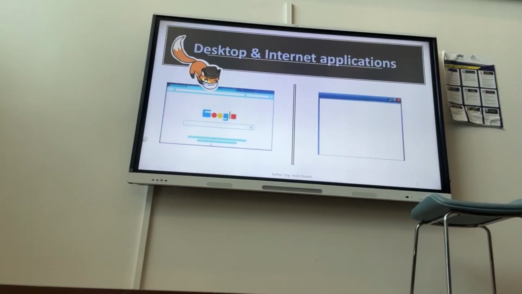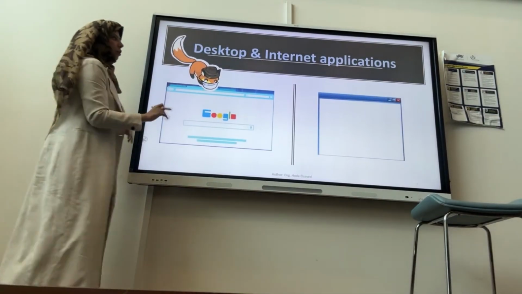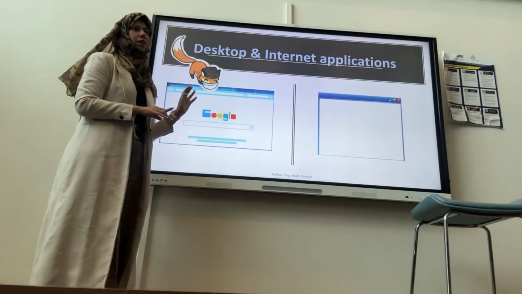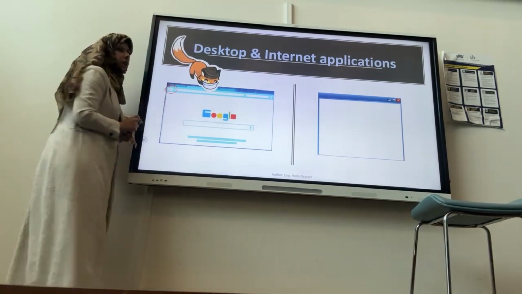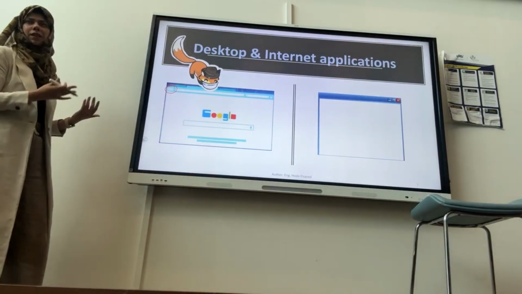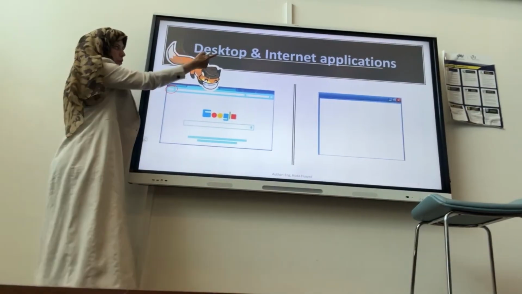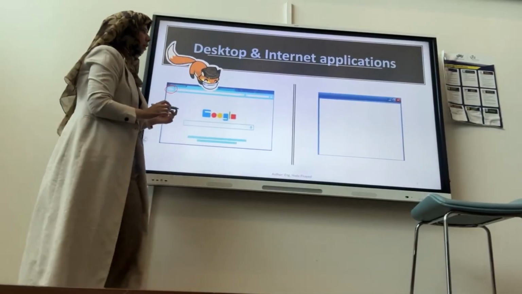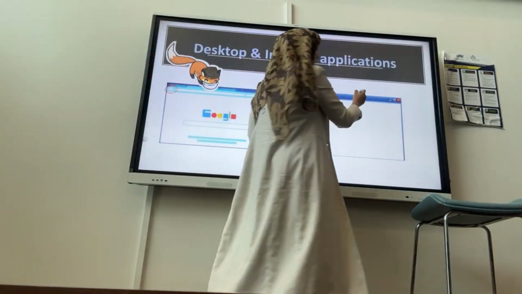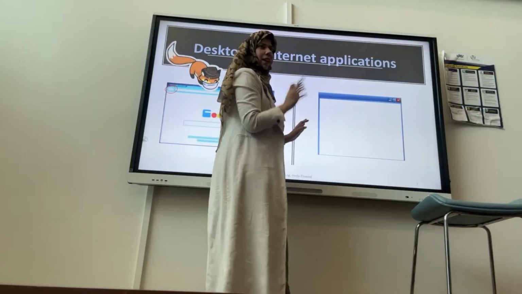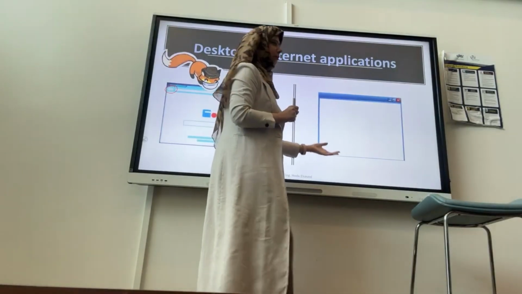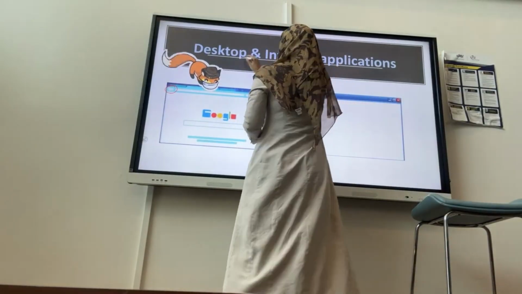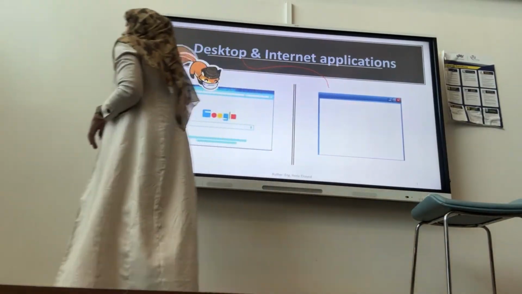So let's start classifying some of these applications first. We have desktop applications and internet applications. When something works over the browser, it requires, let's say, internet. This is usually an internet application. If it's working offline, like an icon on your desktop that you press and it opens for you, this is what we know as a desktop application.